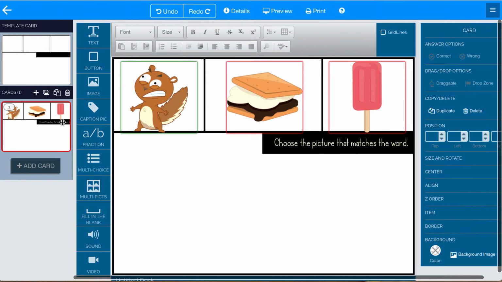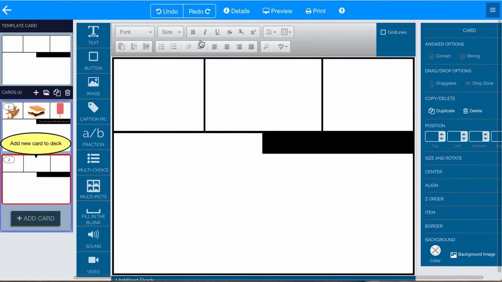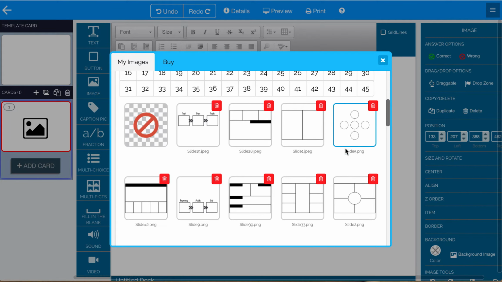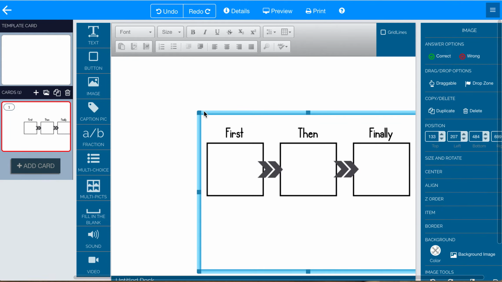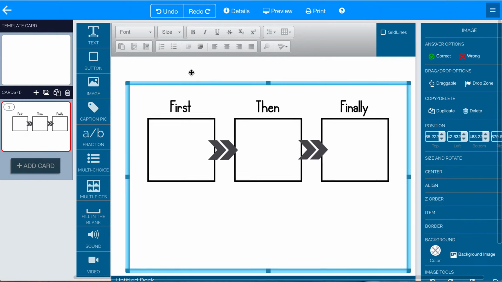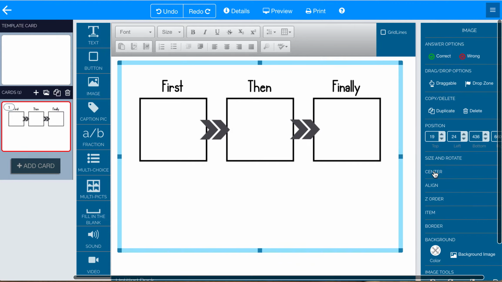Okay. So another way you could use this resource is to actually, let's do a new deck, choose your own background. So I'm not even going to do it in a template card. I'm just going to do it here to make it a little bit easier. I'm going to add the image, and say I want to do something for students where they would have to put things in order: first, next, then, last, and so forth.